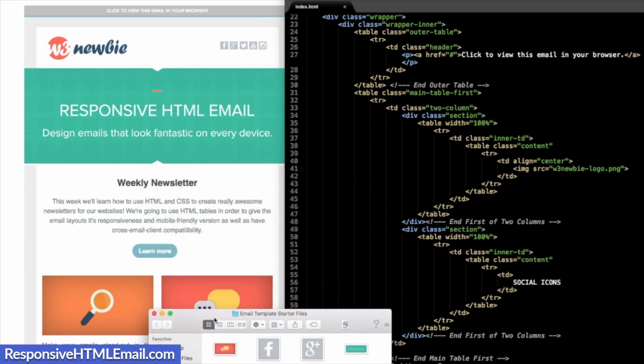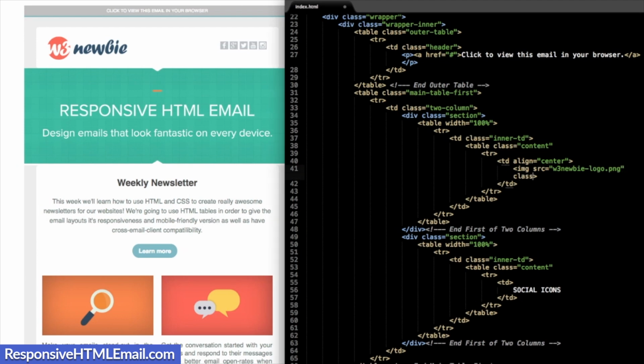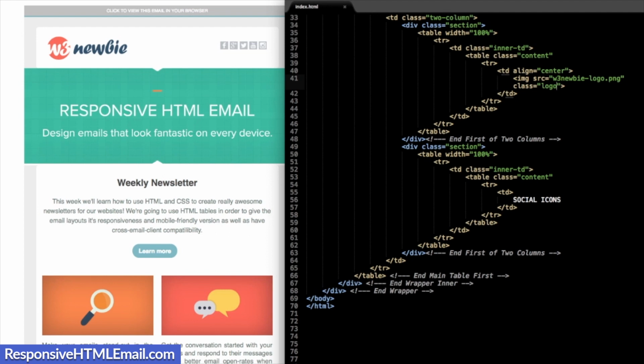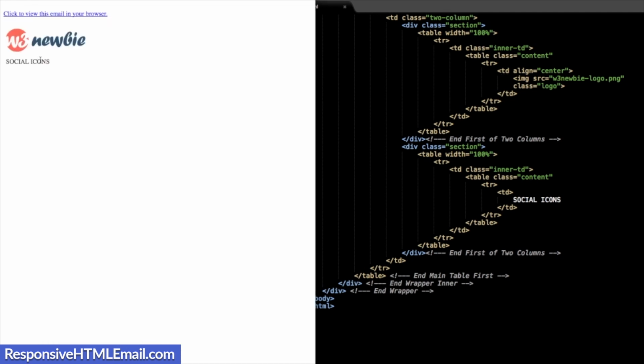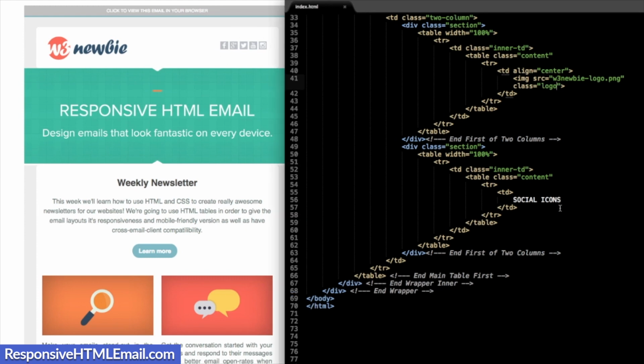Okay, now if we go back to the version that we've been working on, we should see our logo. Then we'll just add a class, and let's just call this class logo. Later on, when we style it with the CSS, that class will allow us to center the logo when we move to the mobile version. So if we refresh, there we have our logo underneath the link, and then we have that social icons text showing up where we're going to add those icons right now.